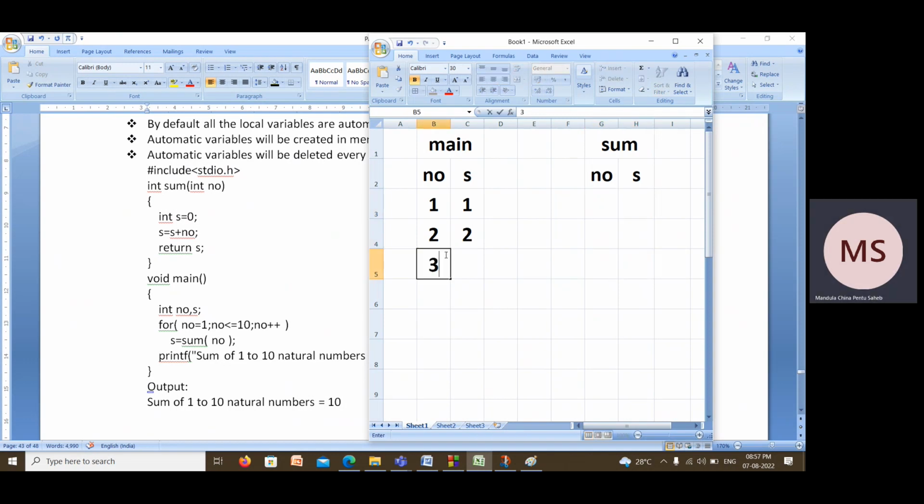Again number plus plus means number becomes 3. Now that 3 will be passed to the sum function. Now the number is 3. Again the s variable will be created. So s equals 0. s plus number means 0 plus 3 equals 3. That will be returned to the main function and stored in s. Actually 1 plus 2 plus 3 equals 6, but you got only 3.